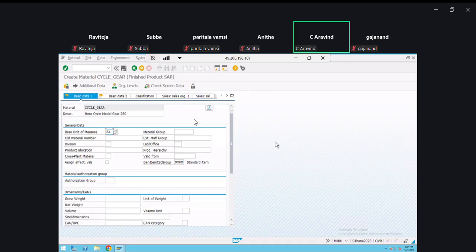And one more thing, as you told, these materials are being created by a team, right? Yes, you're right. But everybody should have an idea of this. Ideally, nowadays, even that team is not creating this. There is a separate master data team. But the information should be gathered by us.